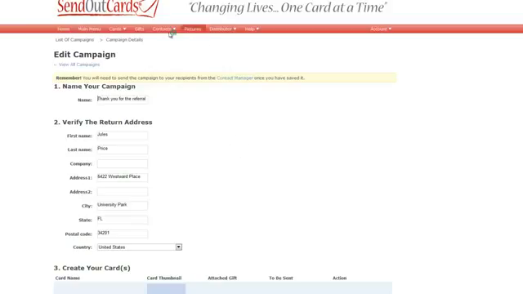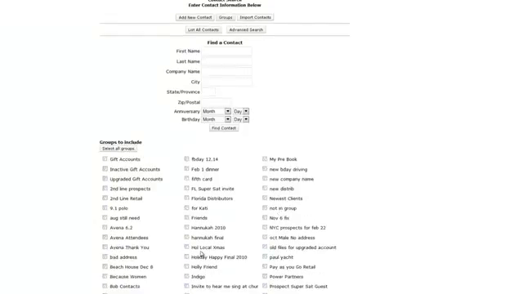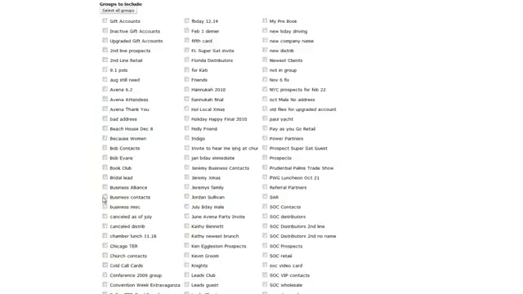So we're going to go back up to our contact manager and show you how to send this campaign to someone. Right now we have a campaign saved and designed, but nobody's getting it yet until we send it to someone. So let's say we just want to pull up some of our business contacts.